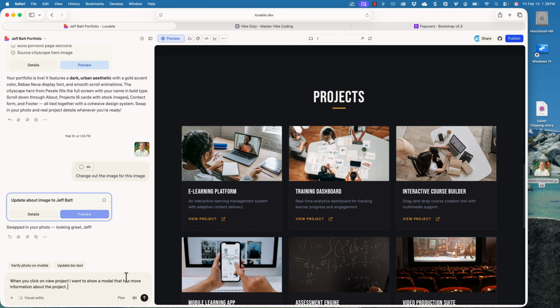All right, so let's go ahead and just say, I want to show a modal that has more information about the project. It knows exactly what a modal is. I don't need to say, hey, I want a pop-up. I want that pop-up to have a close button. It should have a close button just because I'm defining it as a modal. So that's one of the benefits to it. So let's go ahead and see what happens here.